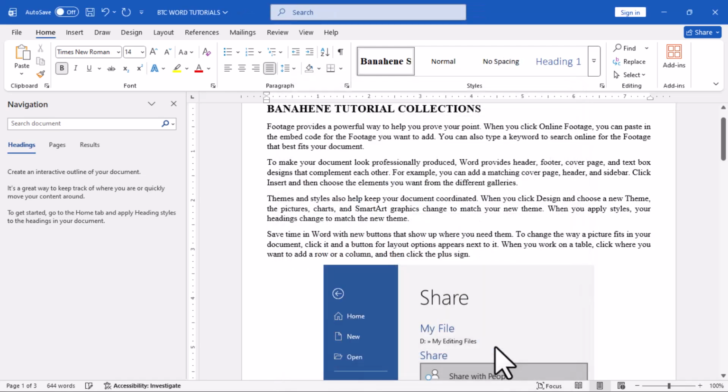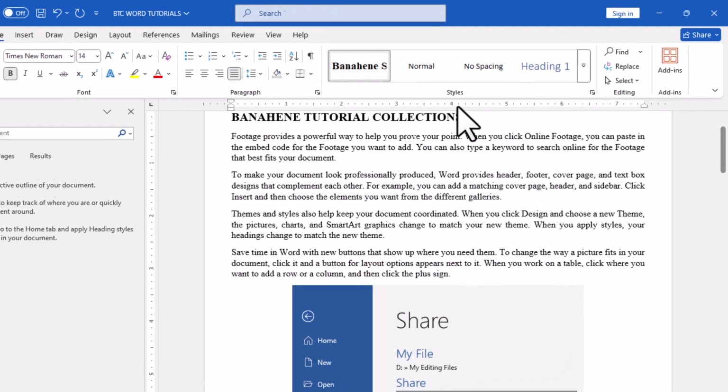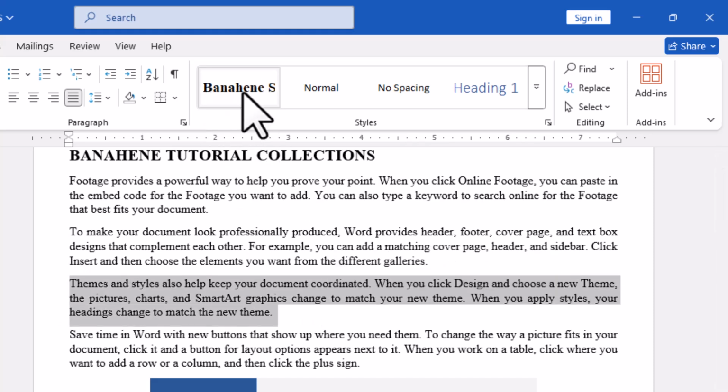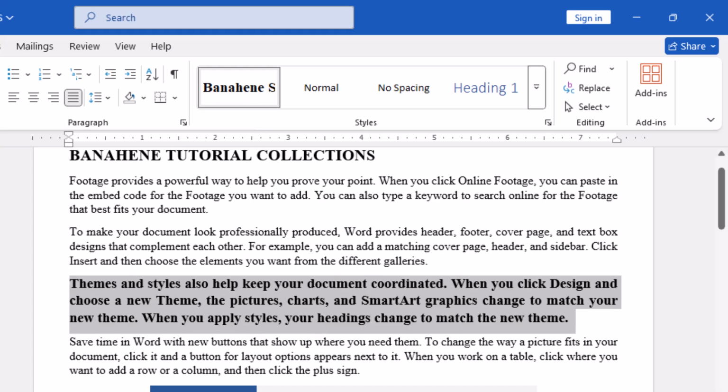I'll change this to 14, bold, change the color to black, and when I'm done I can click on OK. Now if I get back to the styles group, you can see that I have this created style in my Word document. If I select a paragraph, I can choose this, and that is going to apply that effect to my selected paragraph or text. So this is how to create a style in Microsoft Word.